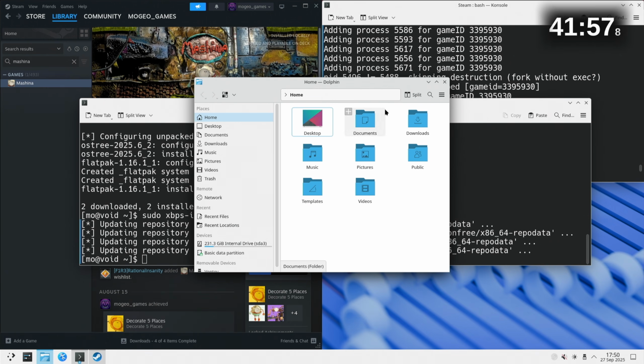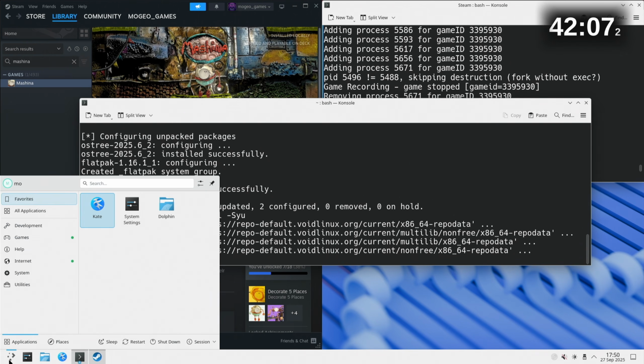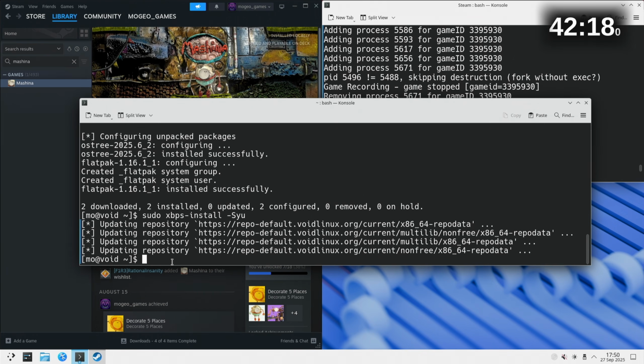That's Dolphin. That's not what I wanted. Is this it? Discover? No, so it's not that. Is there no Discover on here? Okay, so there's no Discover. Right. In that case, we'll have to manually install Steam.